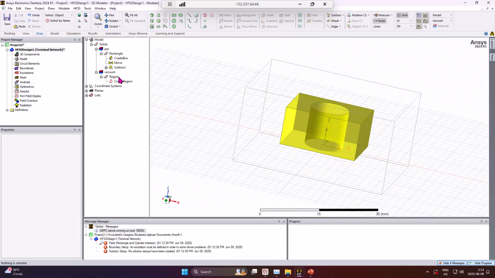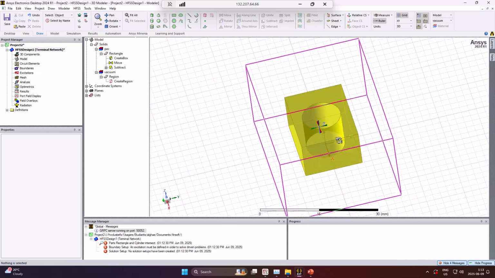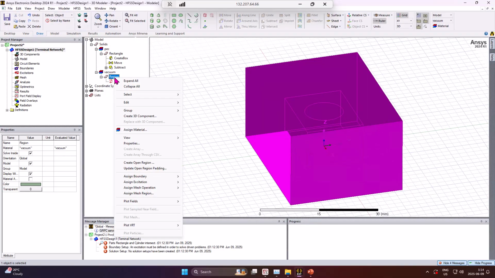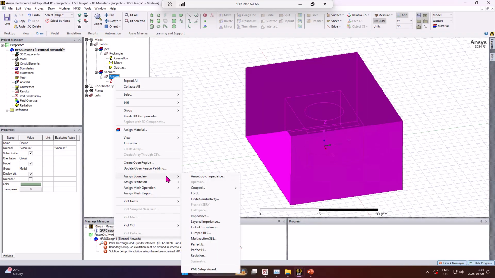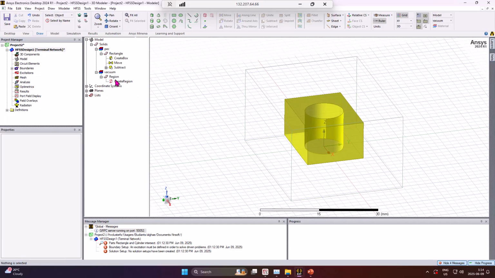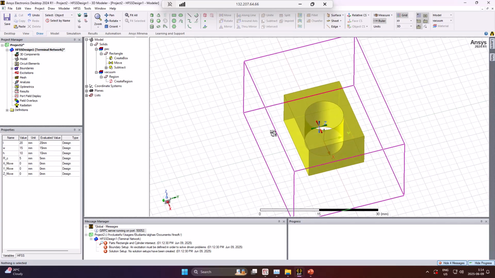For this region, we have to assign it as a radiation boundary condition. So I'm going to click on this one and right click, assign boundaries, and then go over the radiation. If I click on that, it will define my radiation box. So now this is the radiation box, and if you go here, you will see the boundaries on that. Now we have the radiation box and the model, and we need to define the excitation.